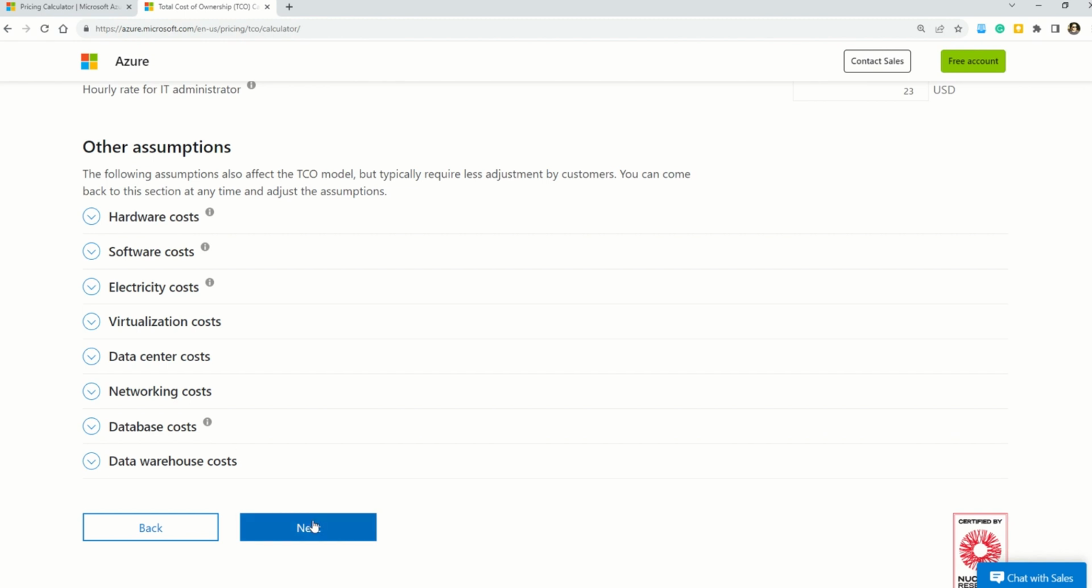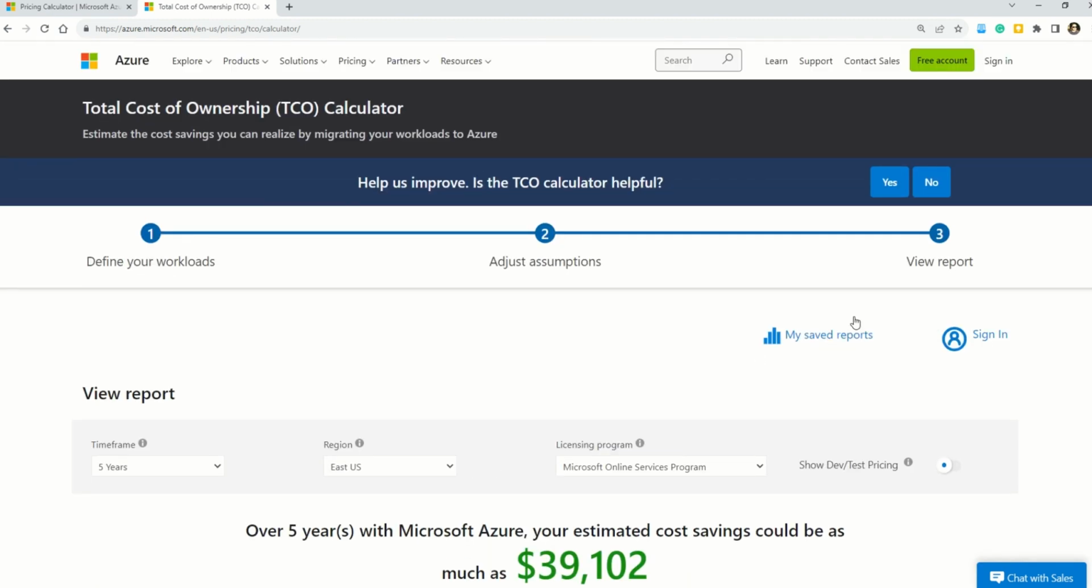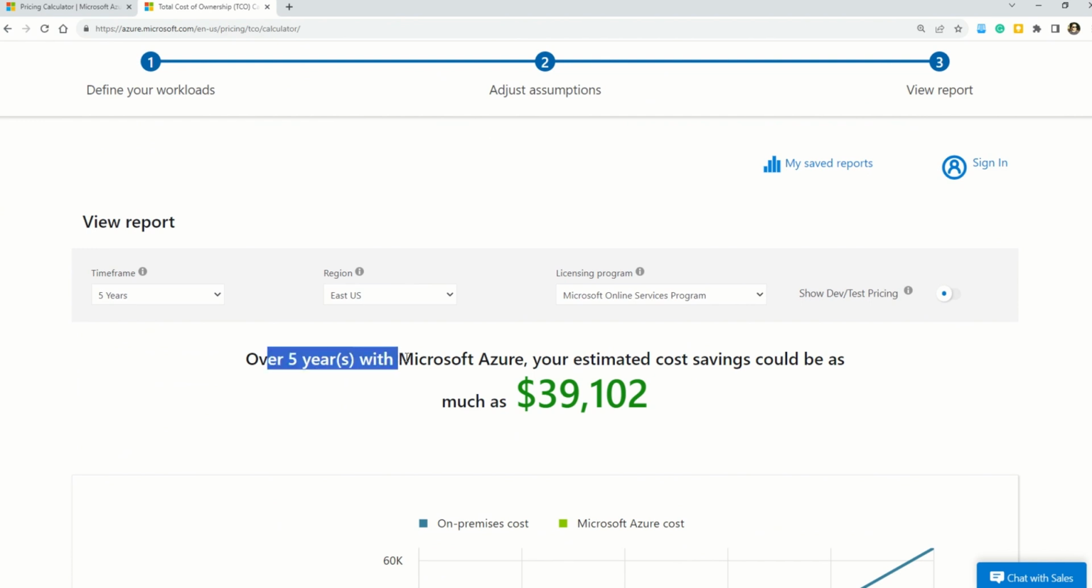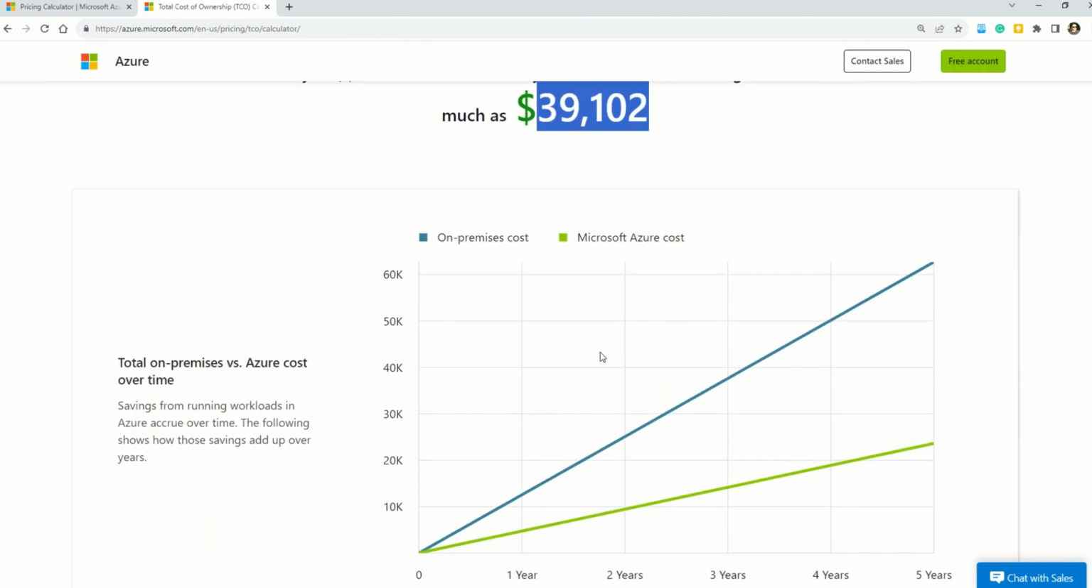Let's move ahead. It says next. And now we have reached the view report phase. And now you can see that my cost over 5 years with Microsoft Azure comes as $39,102. And let's see what more we have got here. So you can see this is the comparison with the on-premises cost. You can see this is the on-premises cost, the upper graph, and the lower graph, the light green one, represents the Microsoft Azure cost. So you can see there is certainly a benefit when you're moving your on-premises infrastructure to Microsoft Azure.